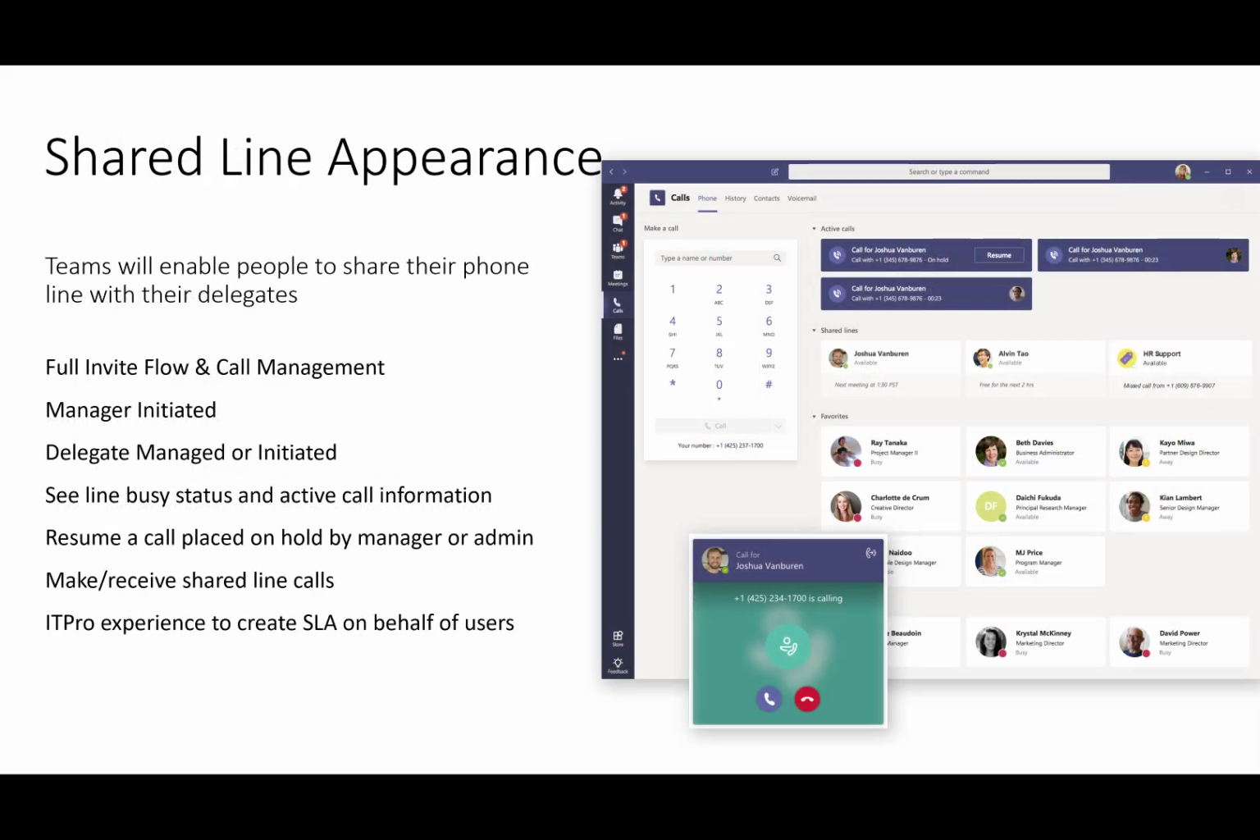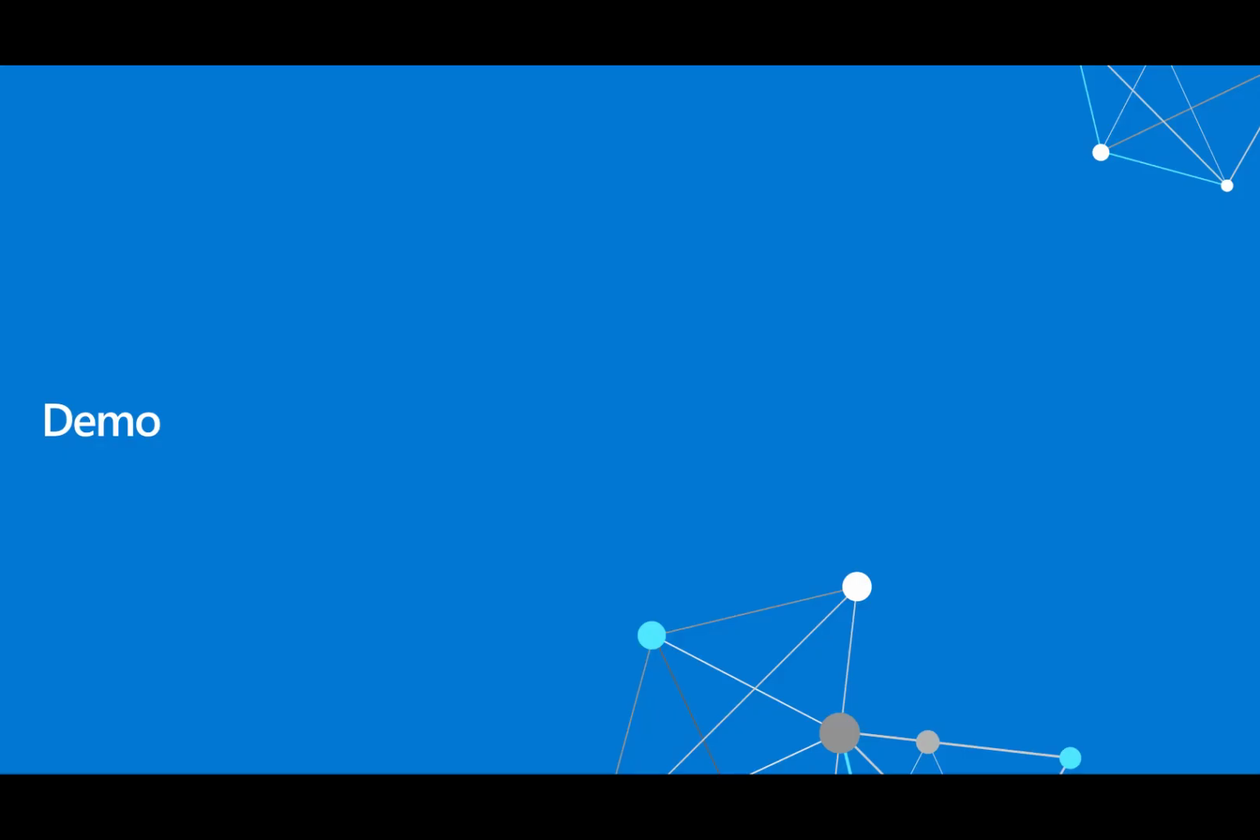So the shared line appearance, this just gives you the ability for a call queue, for instance, where you can see every active call going on right now. You can invite other people to take calls, and you can manage everything that's coming in. So you can see who's busy, who's available. You can resume a call that's been put on hold by a manager, like it's showing there as well too. So the experience from the call queue standpoint is really good, and it's very visible from within Teams here, what's all going on in that queue at a certain point in time.